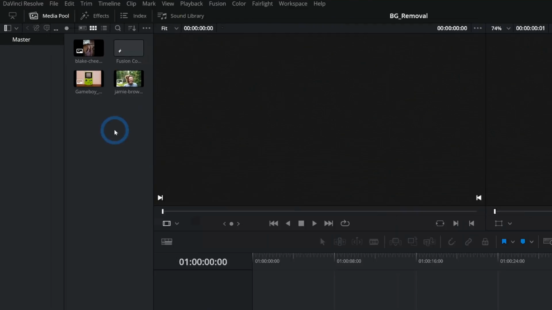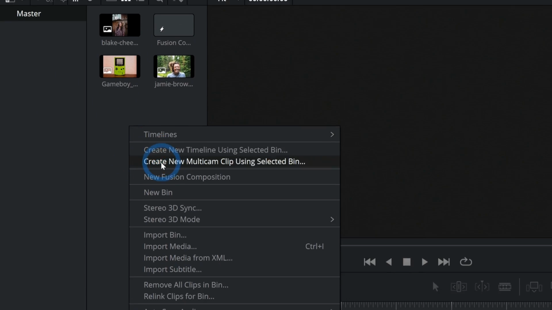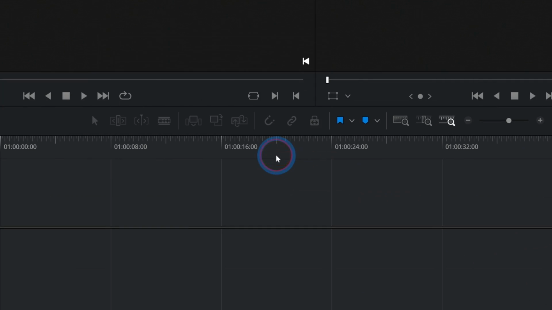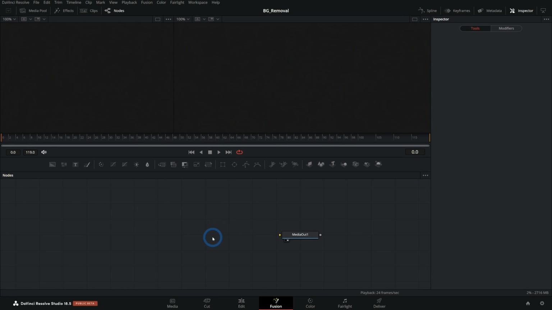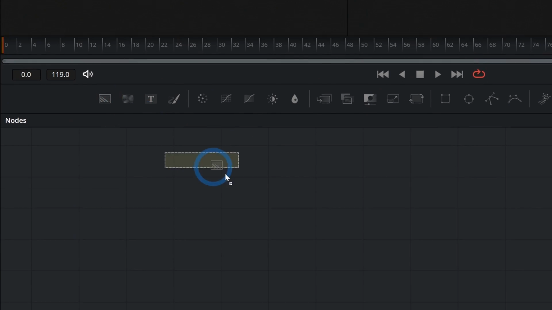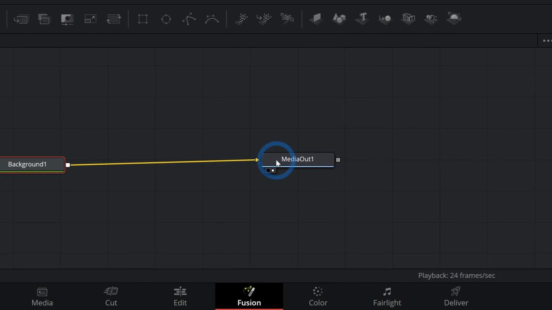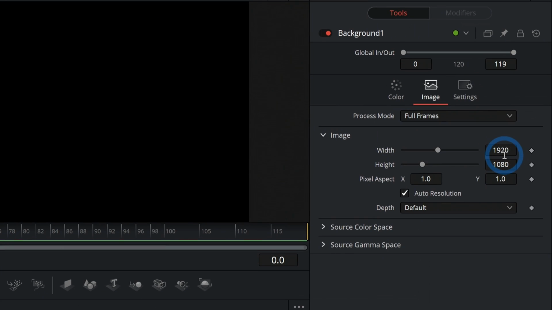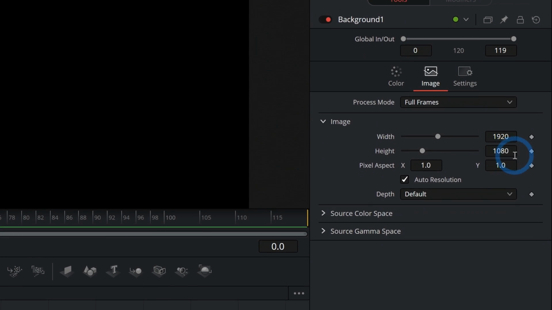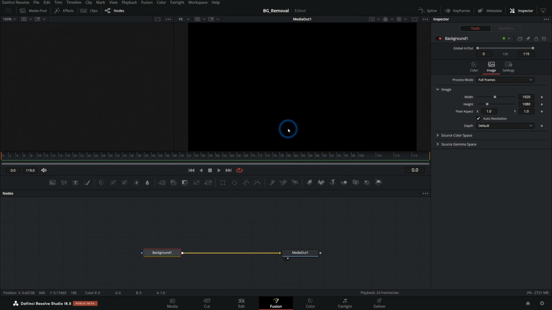Let's get into it. So let's just restart here in the edit page in the media pool. I'm gonna right click and say new Fusion composition and hit create. And I can double click on that composition to open it up in the Fusion page. And what I like to do, if I'm gonna be making something from scratch in Fusion, is take a background and drag this down and connect this to my media out like this. And that by default will give us a black background that's set to our timeline settings, which for me is 1920 by 1080. So we have a nice little canvas to work on here.